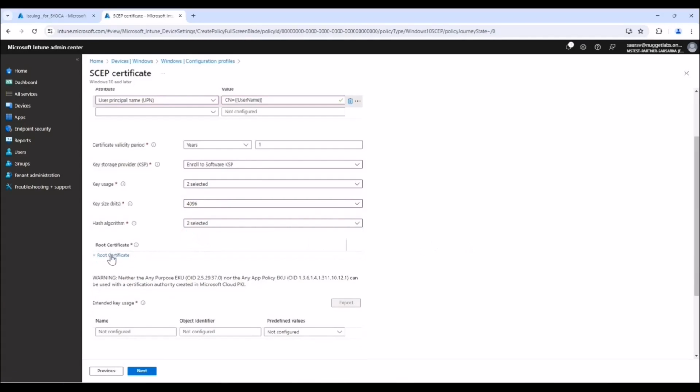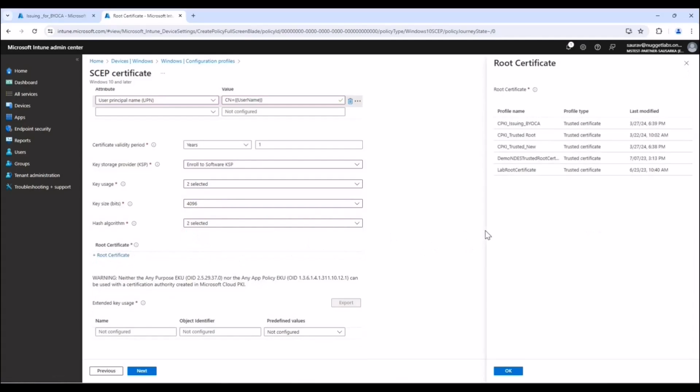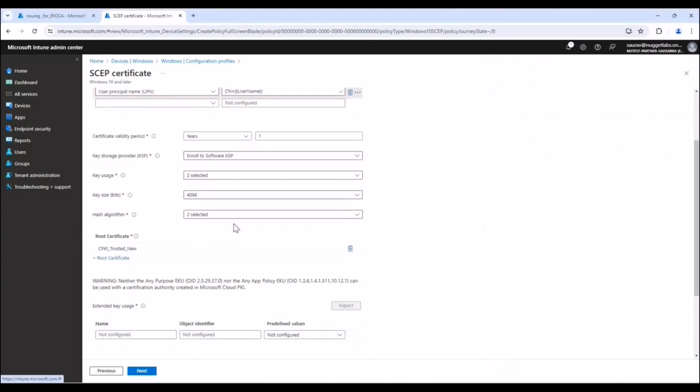Now this is important. Root CA certificate, we have to link this with the right root CA certificate. So this is going to be the root, not the issuing CA, but the root CA certificate, which in my case is CPKI trusted new. Just selecting that over here.